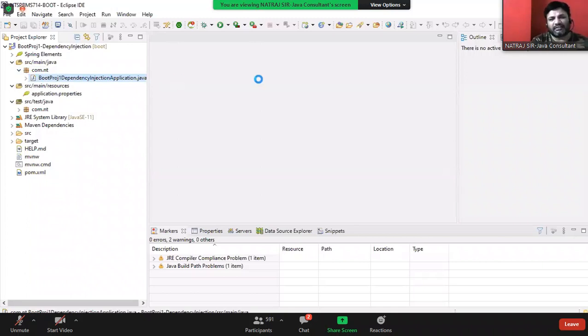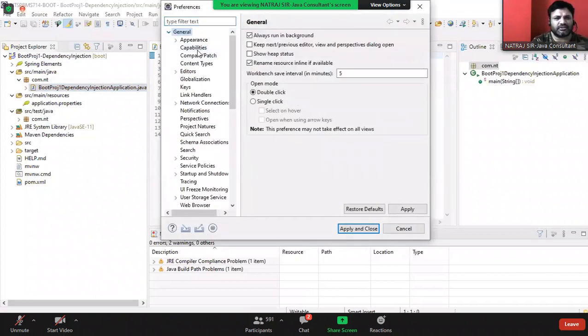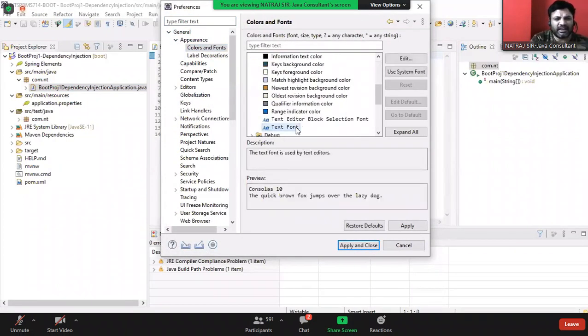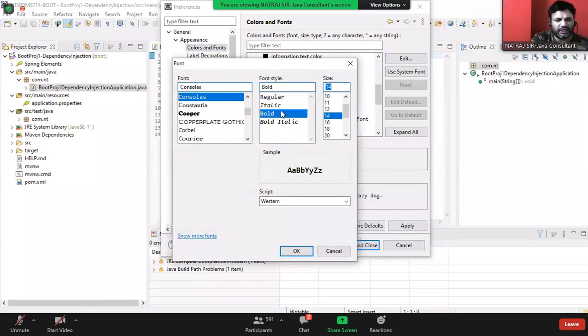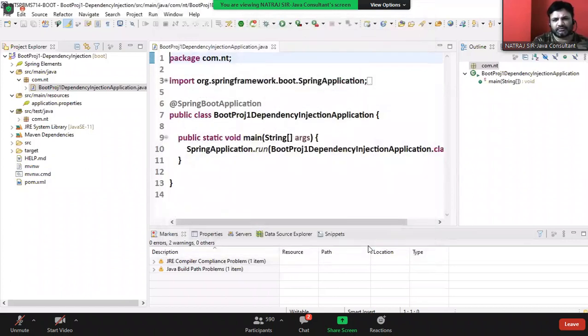This I will call it as configuration class come client. Okay, font problem. I will sort out the issue. Colors and fonts basics. Here we are having text font, guys. Edit, bold 14. Okay, I'll take 16. My favorite font is Calibri. Save. Okay, fine. Right, boss. See, guys, this is client come configuration class.